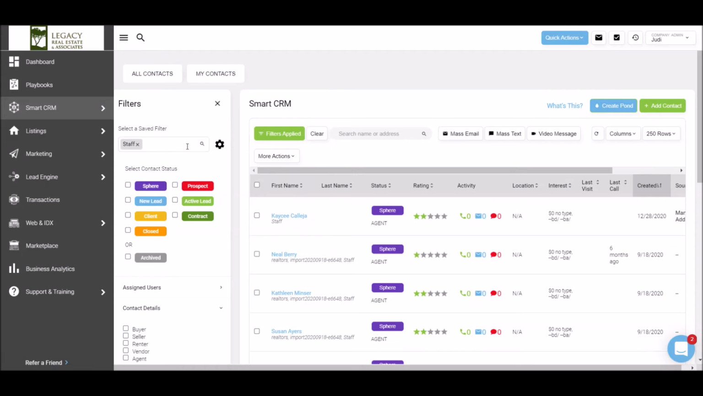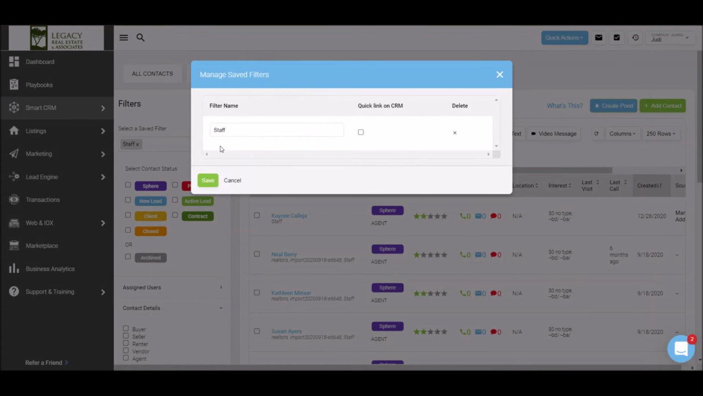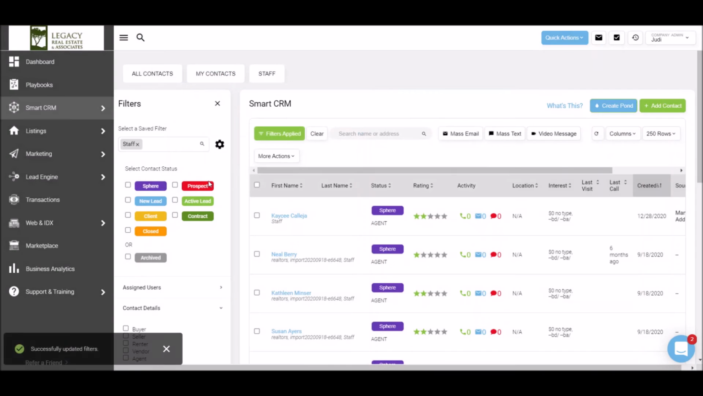At the top of the page on the filters tab, there's a gear. Click that gear, and you guessed it, make it active. Quick link on CRM, then click save.